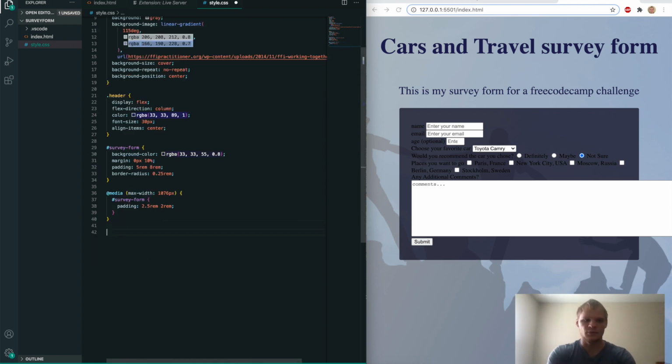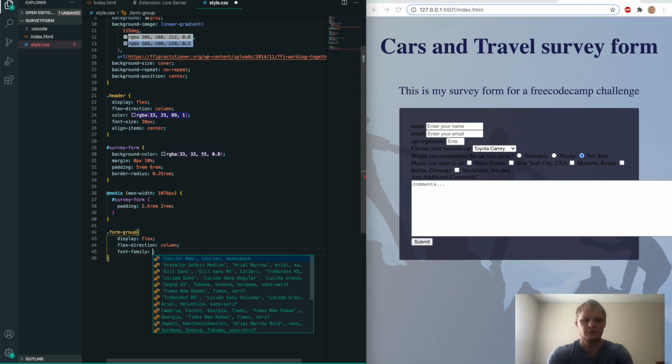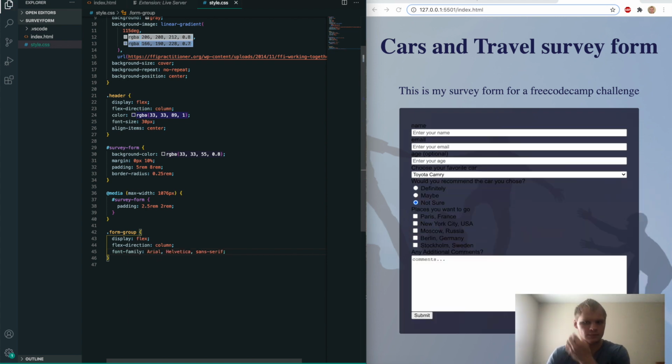Next up, we'll do these form groups. So for each form group, we'll do a display of flex and a flex direction of column, and we will also change the font family of it to Arial. There we go. So there, it's looking a lot nicer now. It's actually inside the box, everything is. We just need to change the font color and stuff like that.